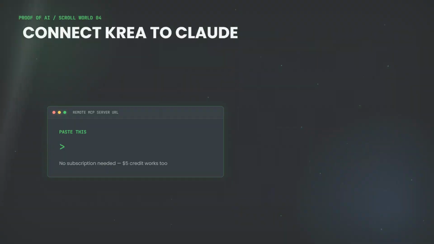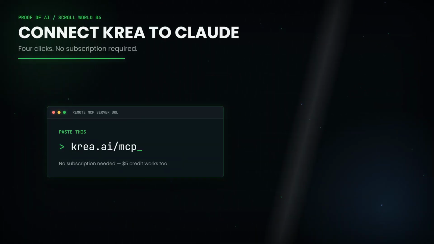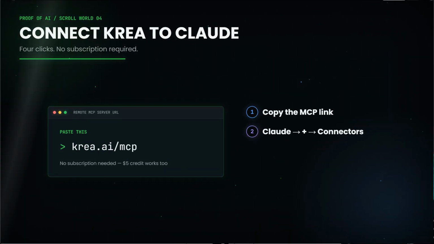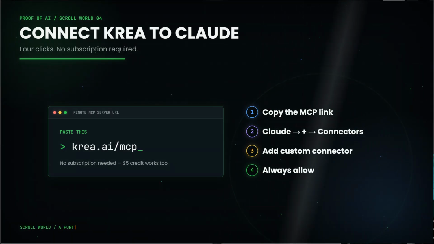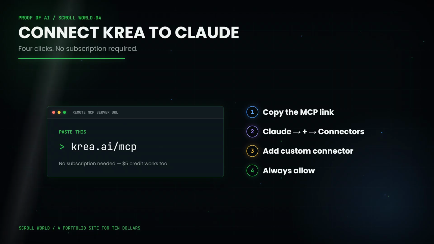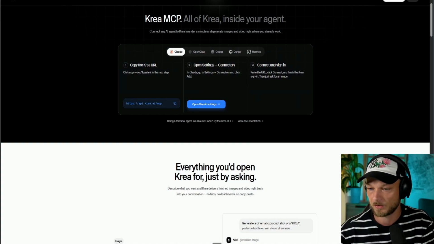Then number two is you want to have Krea linked to Claude, right? In case you use Krea. But the same goes for Hexfield. So how do you do that exactly? Well, again, with Hexfield, it's the same kind of thing. But with Krea, in this case, you can just go to krea.ai/MCP. You copy this link right here after you logged in, of course, right? You have to have an account. So make an account, I would say.